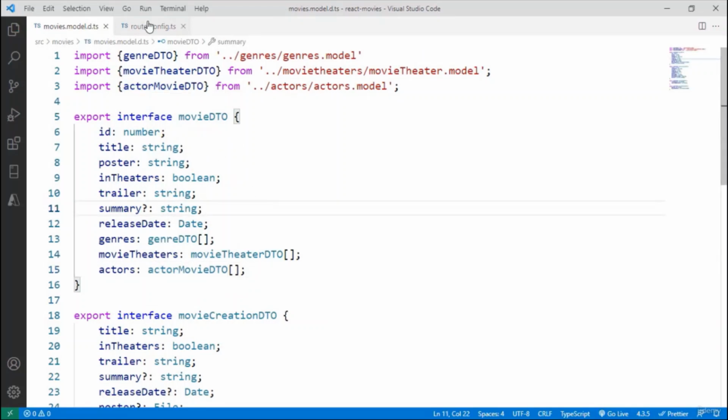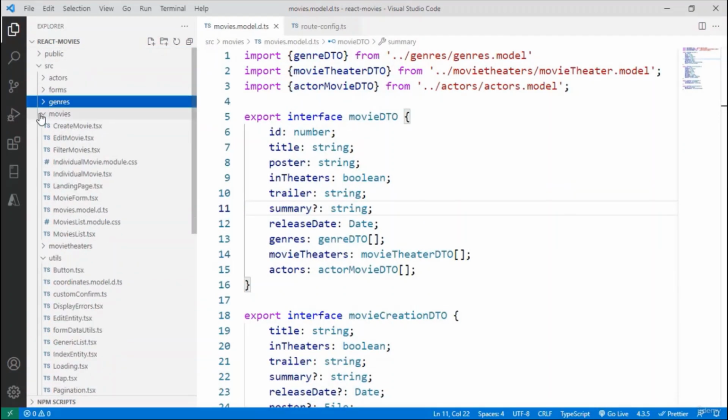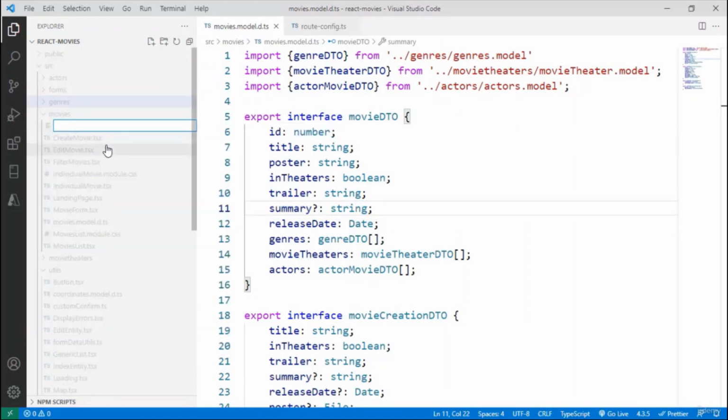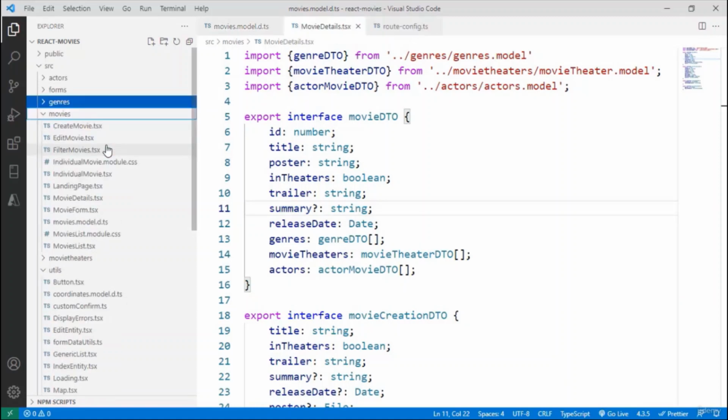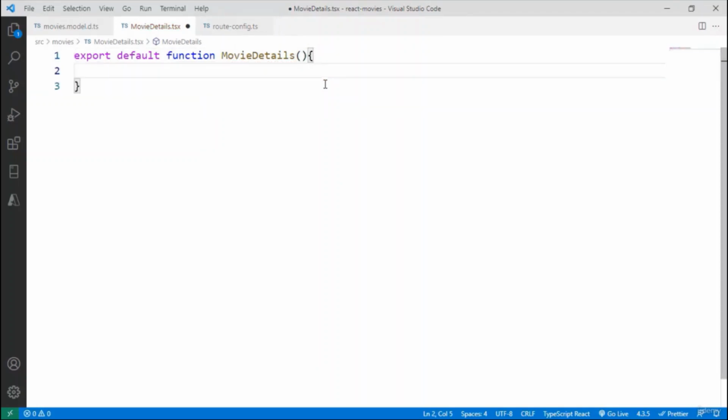Now let me save here, and now let's go to our Explorer because here I want to create a new component in movies. So let me right click, new file, movie details.tsx, enter, and in here we're going to create a new component, export default function movie details, and this is not going to have any parameters. I will say return, and in here we're going to get to work.